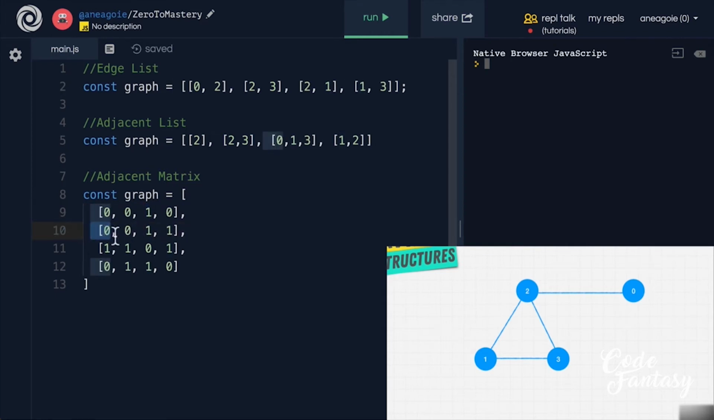Then node 1 is connected to 2 and 3. Node 2 is connected to 0, 1, and 3. And you can see how it's very similar to here. And node 4 is connected to 1 and 2, just like over here. And once again, instead of arrays, you can use objects here and actually give it a key and a value. So that this, if it was an object, would be 0, 1, 2, and 3.